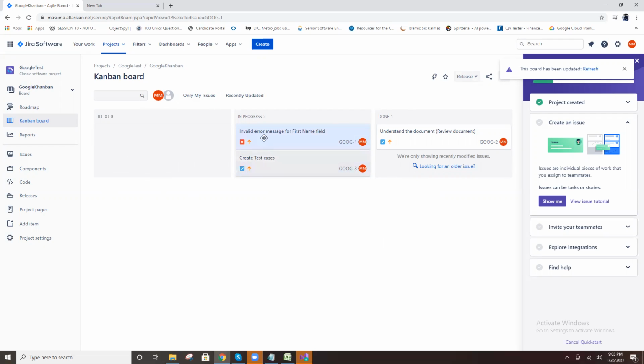And the bugs also. How many bugs are there? This is a bug. This is a task. This is a task. This is a bug. You observe, right? Simple. So Masruma logged one bug and is working on that bug, like that. This is the Kanban board.